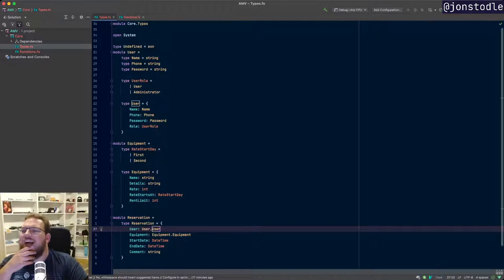F sharp, who hurt you? What are you going to do? I'm trying to write the core logic of a simple renting and lending app, for which I've obtained a spec. So I'm trying to implement that in F sharp, using the ideas put forth in Domain Modeling Made Functional, a book by Scott Wlaschin.